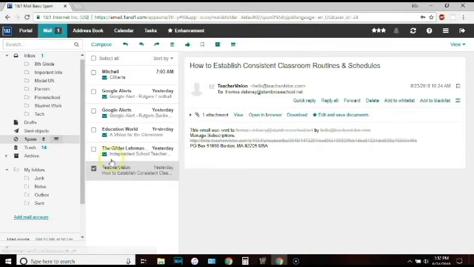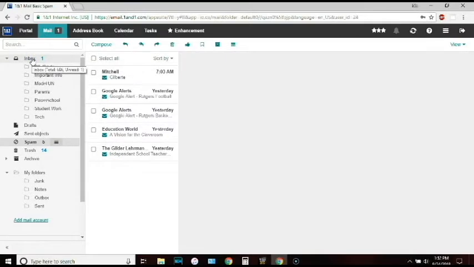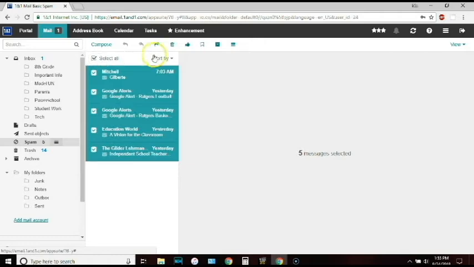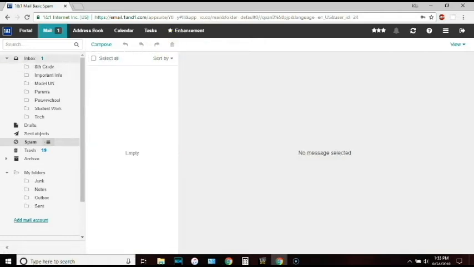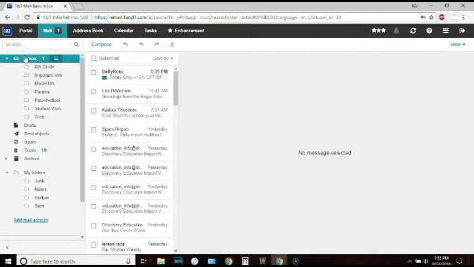Then if you want to move it, it's still in your spam folder. You can actually physically drag it to your inbox, and therefore it's not in your spam, and it's now in your inbox. I'm going to go ahead and delete all of my spam and go back to my inbox. Okay, so far, so good.